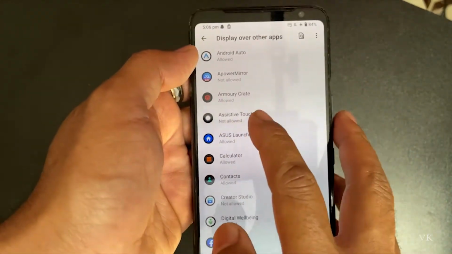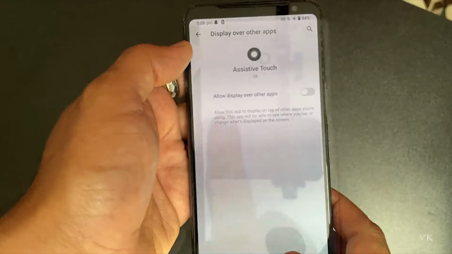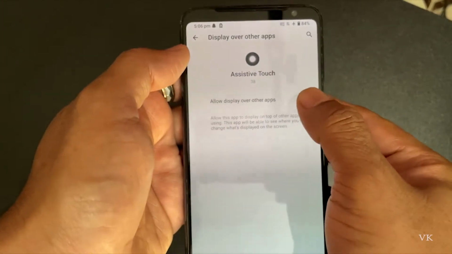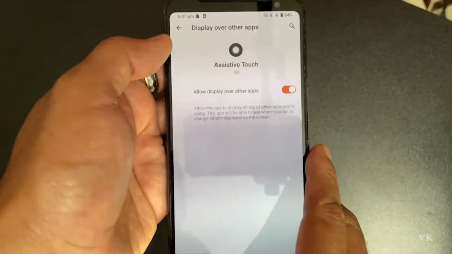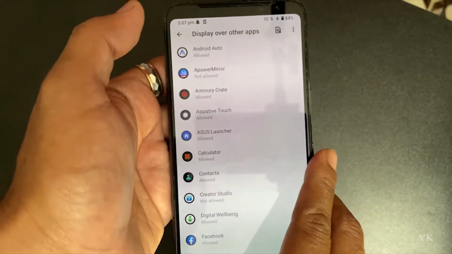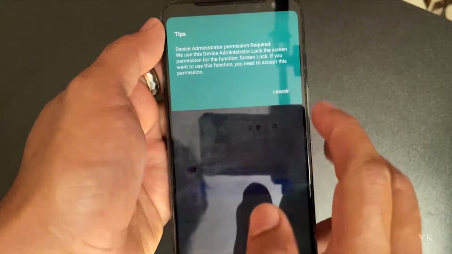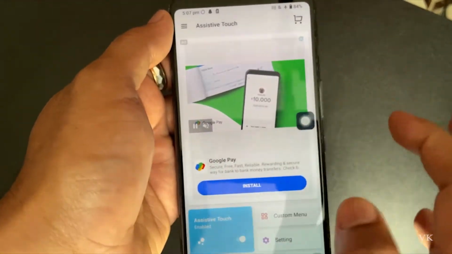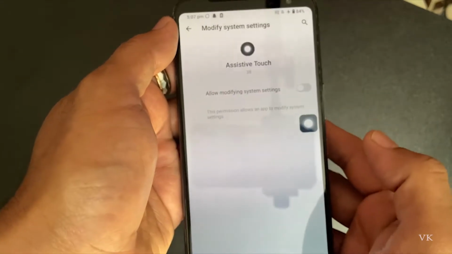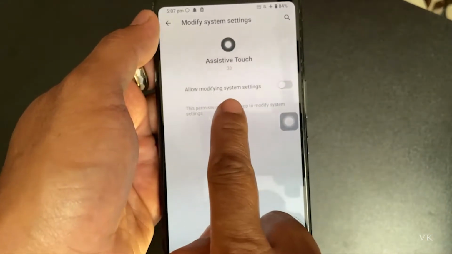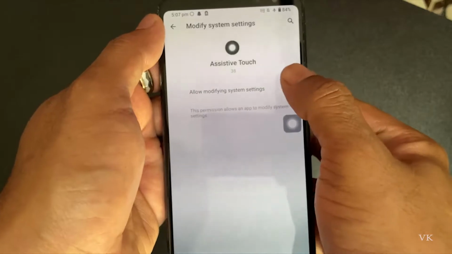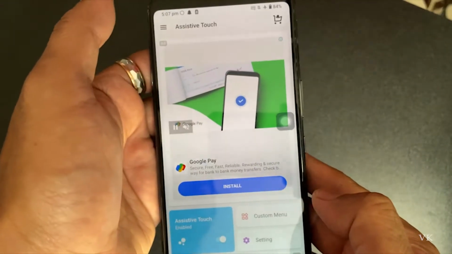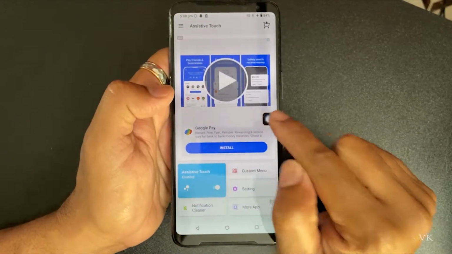So here we need to choose this Assistive Touch. We should allow this, allow display over other apps. So just enable it. It's enabled. Going back. So now you can see this button here. So simply you need to tap it and allow modifying system settings. So that also we need to enable. So I'm going to tap it. Super cool. Going back. Now going to tap this Assistive Touch.